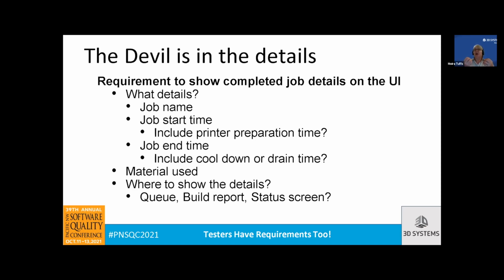We need to make sure that certain cleanup routines have taken place. So before we actually start putting material down on the plate or start firing the laser to cure the material, we need to have some preparation time. Is that included in the job start time? Because to us, job starts when you start putting material down or when you start curing material with the laser. That's a job start. This stuff before is preparation.